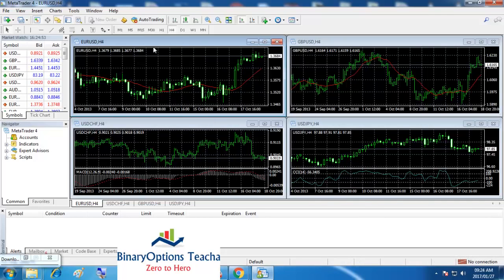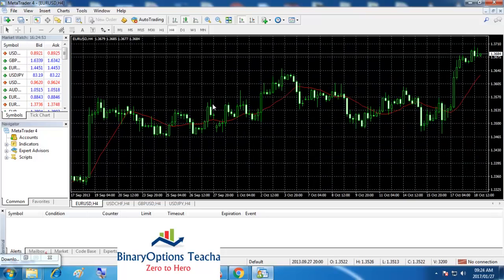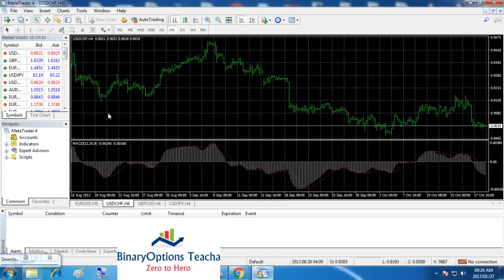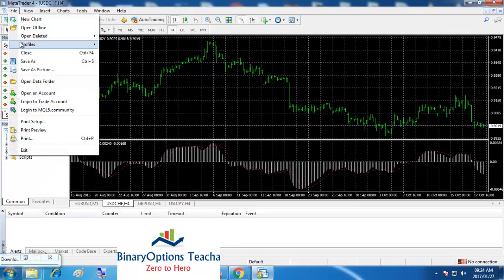Because if it's like this, let's view one chart. If you try to change the timer here to M1, most of the time it will just show you waiting for update, and it will never update because you are not logged in. So these are some of the mistakes that you can just avoid. Otherwise, you can just log in, create an account here, you log in, and then you go to the same procedure. You simply go to file.